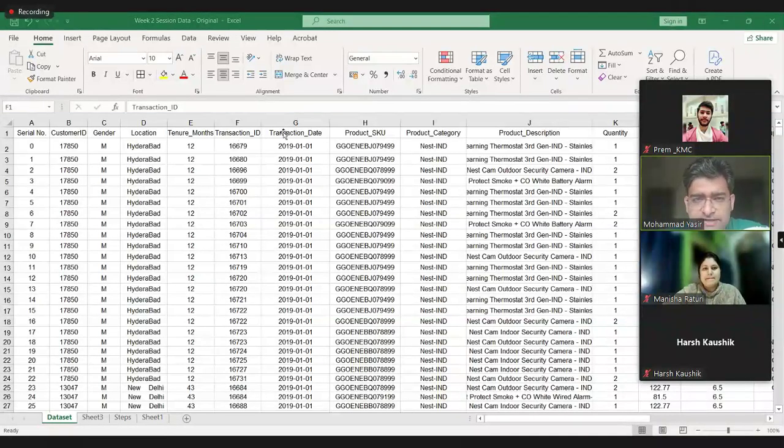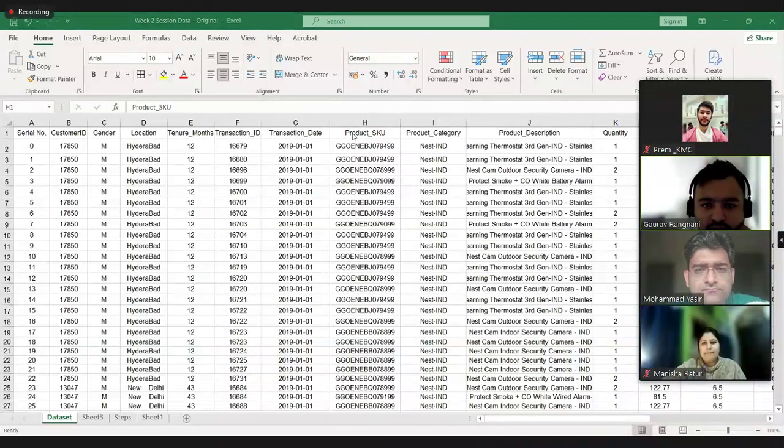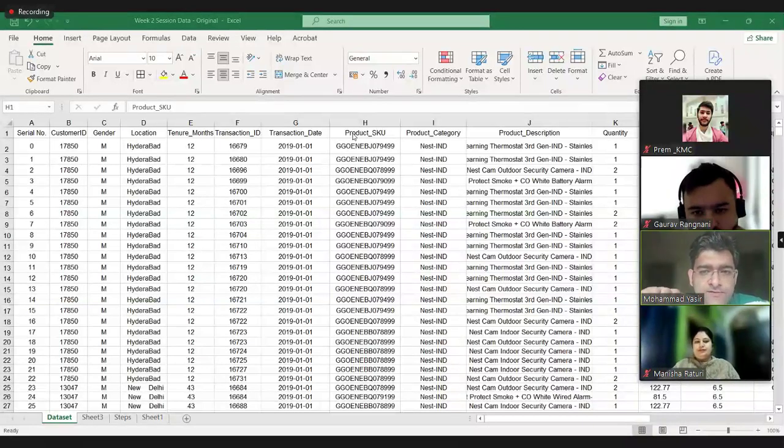Followed by transaction date, very simple. Product SKU. Can anyone tell me what product SKU means? Kind of product ID. It is a unique identifier given to every product. So the most granular form of product categorization. So if you have an iPhone 17 256 GB black color, etc., it will have a unique ID. Even if the color changes or the memory space changes, your product ID will change, right? So it is a unique ID associated with every product.